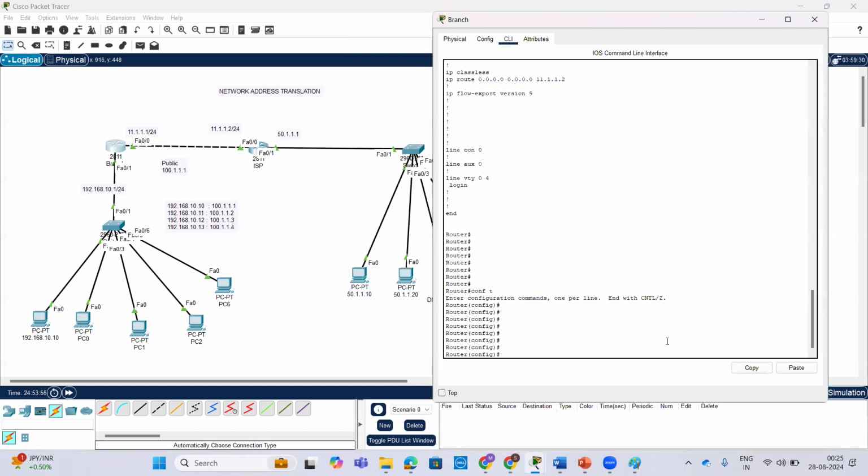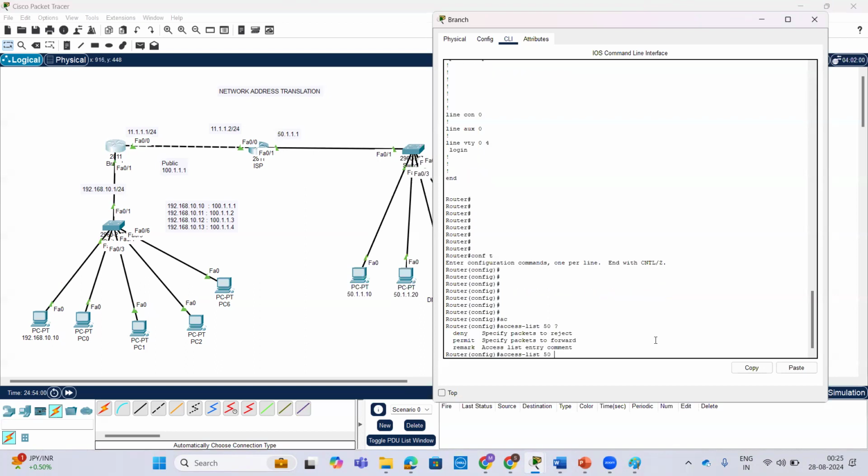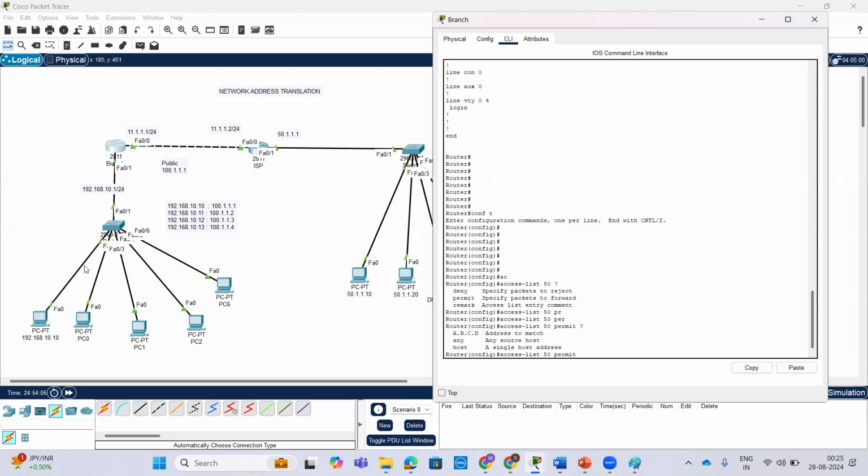Before that, we'll create one access list also. We removed access list 50 and interesting traffic we are permitting, which traffic? Entire LAN traffic, 192.168.10.0 and wildcard 0.0.0.255.